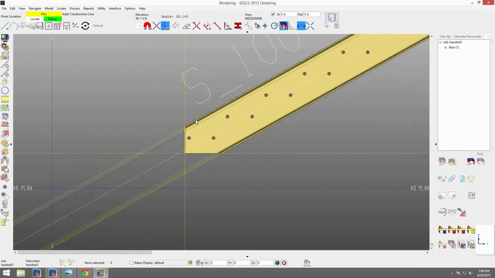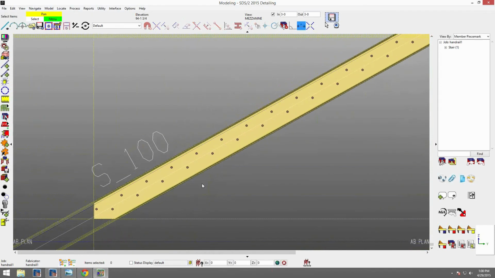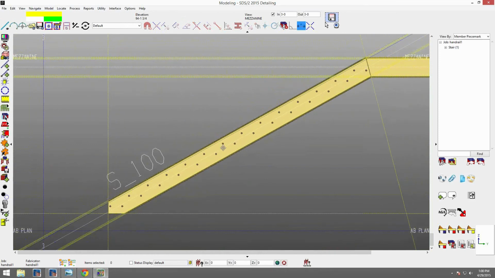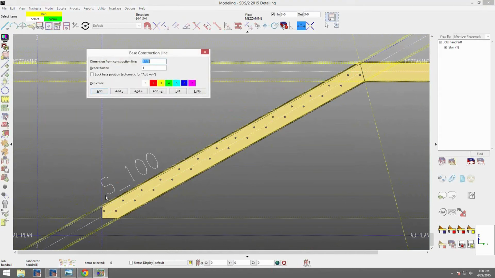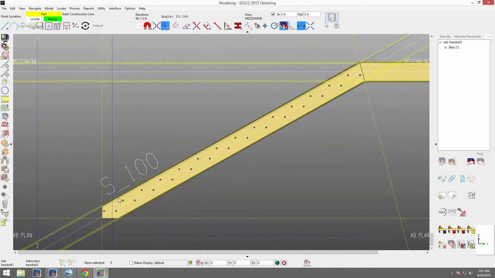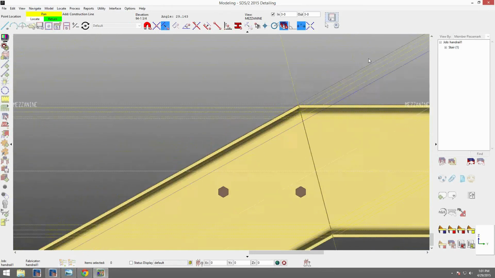And then that's going to be where I add in my handrail along this slope. So I'm also going to want to add in a couple construction lines here. I want to offset that over 6 inches. That's going to be where I want my top of steel for my left end. My top of steel for my right end.